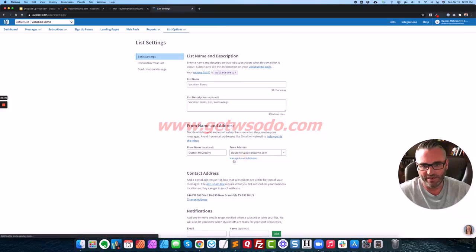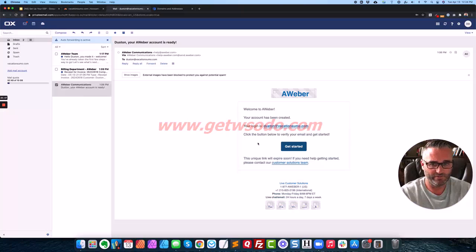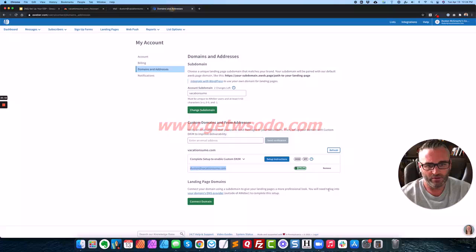You can probably just add it from manage email domains and addresses. You can disregard the subdomain part. That's just for landing pages, which I'm not really even going to cover. So you can see, if you used your business email when you signed up for the account, and then they sent you the email here, and you click the button, then it's verified. That's what it says, actually, verify your email. So that part's already done. I got my business email in there, the from name and from email address, and it's verified. That's what you want right now.